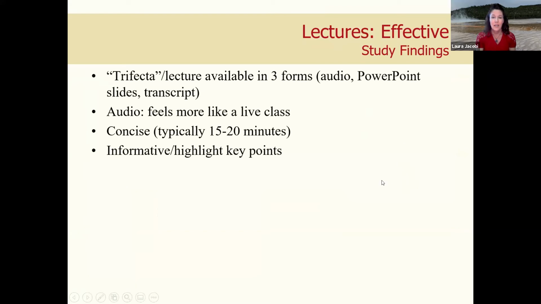And the things they did like that I think meet accessibility needs more, as you'll see from the student's experience in a second. I called it the trifecta approach, where I had the lecture available in 3 different forms. So it was audio, PowerPoint slides, and transcript, which helps to meet a variety of accessibility needs.